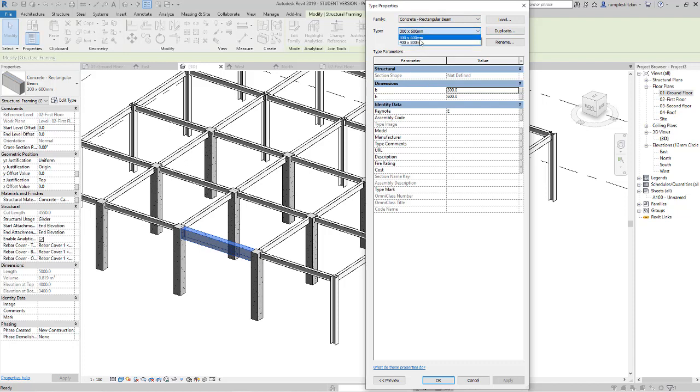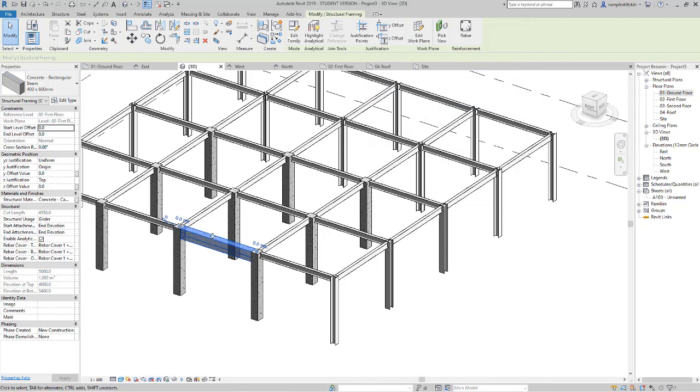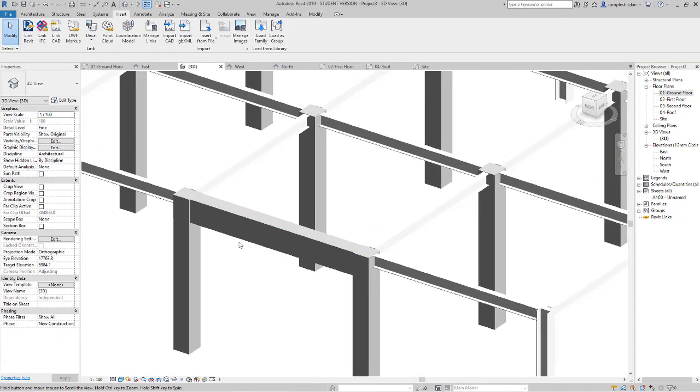I've got two types currently, 300 by 600 and 400 by 800. And I'm going to click on duplicate. And I'm just going to change the name of it to 400 by 600. I'll get rid of the 2. I'll say OK to that. So now it's called 400 by 600. I just need to change the B value for breadth to 400. Not the dollar sign. There you go, 400. Okay, and then I will say OK to that. That then changes this to a 400 by 600.